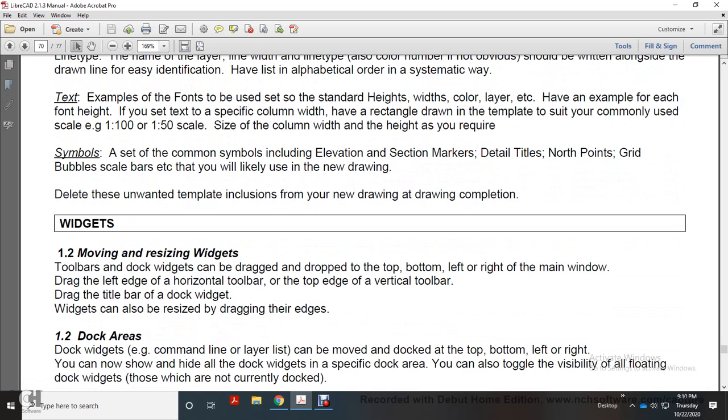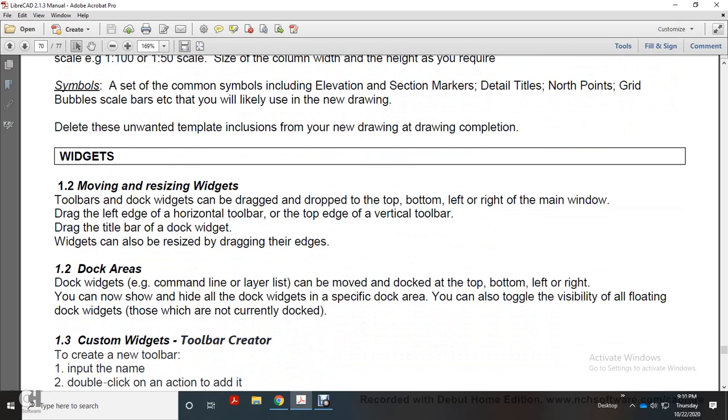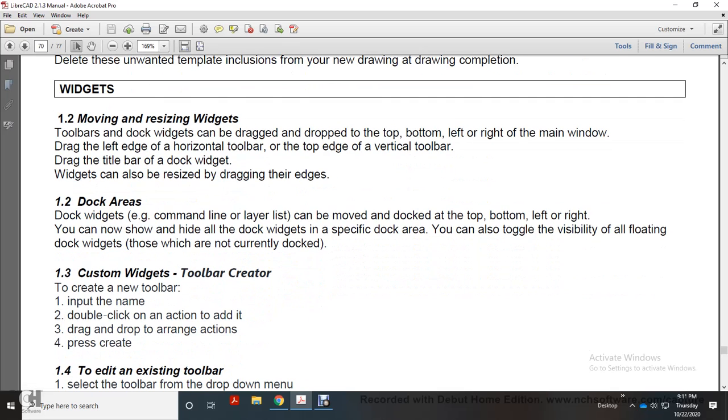Widgets. 1.2 Moving and resizing widget tool. A dock widget can be dragged and dropped at the top, bottom, left, or right of the main window. Drop at the left edge of the horizontal toolbar or the top edge of the vertical toolbar. Drag the title bar with the dock widget. Widgets can also be resized by dragging their edges. Dock areas. Dock widgets, also the command line and layer list, can be moved and docked at the bottom, top, left, or right. You can now show or hide all dock widgets in a specific dock area. You can also toggle the visibility of all floating dock widgets, so they are not currently docked.